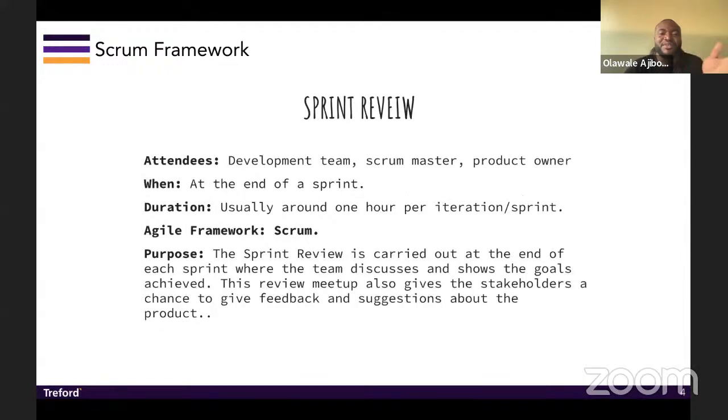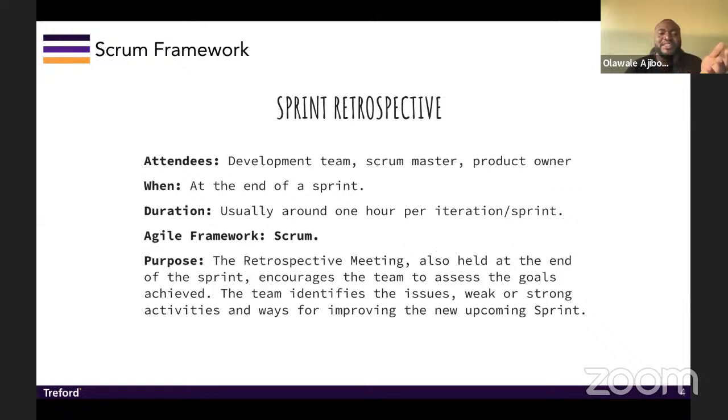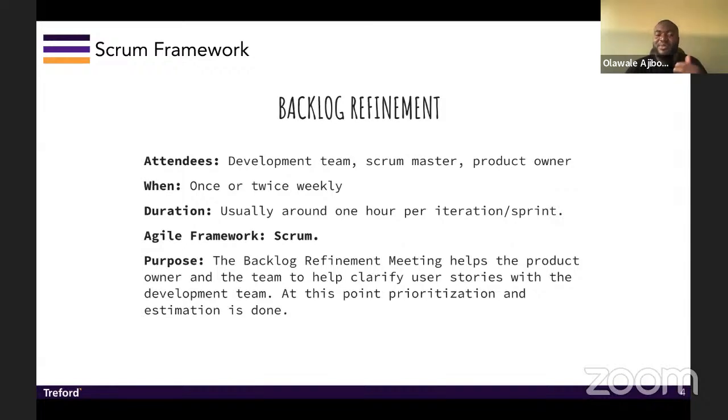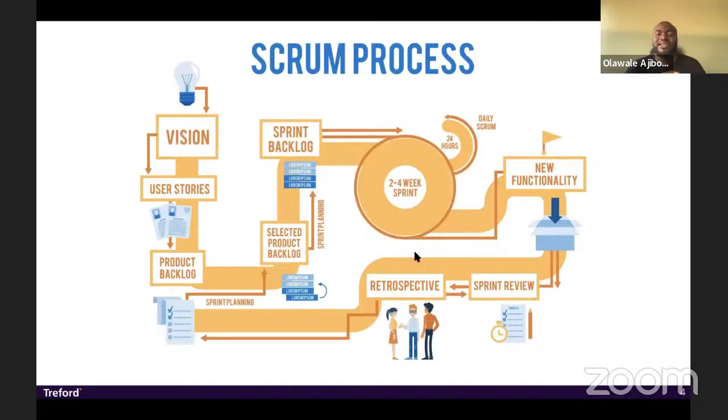Simple stuff. The review, like I said, is carried out at the end of the sprint, showing the goals that have been achieved, what has been worked on, literally, and then giving the stakeholders an opportunity to also give feedback. So that's basically the review. Retrospective, like I said, end of the sprint to where we get to learn from how the sprint went. Refinement as well, to clarify user stories with the team members, the development team. So people prioritize at this point, people estimate as well, but I mean, it's up to the team, but those items need to be done. So this is the Scrum process in a nutshell.